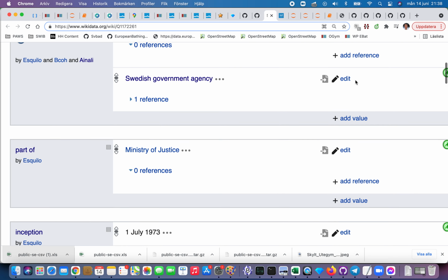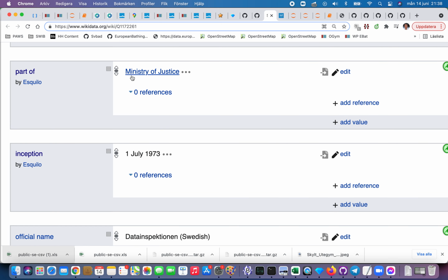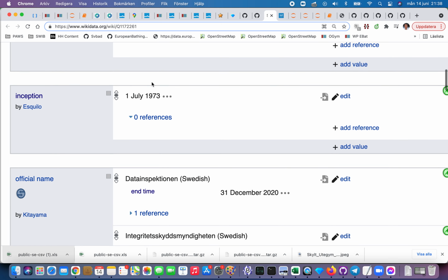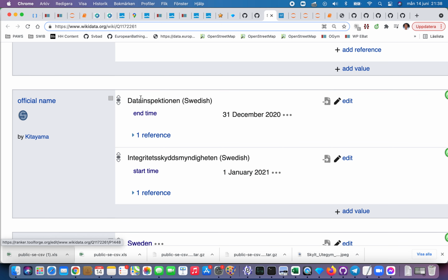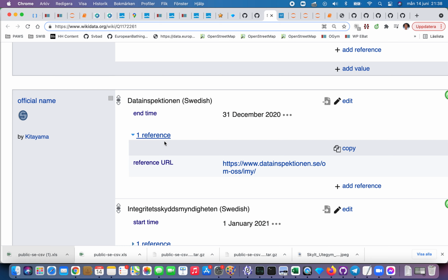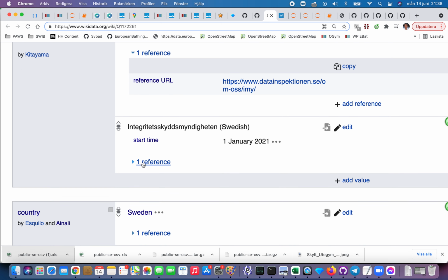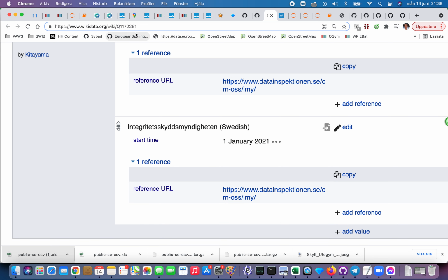And if we go further down, you can see here you have relationships, also part of Ministry of Justice, inception, when it was started. So we have 9,000 different properties like this. And then you have official name. Datainspektionen is what I say it should be, and then not be, you had in your data. And then it's end time 31st of December. And here we have also a source. Normally you should have a date or something like that. So that comes from this page. And we say the next day it start called Integrationsmyndigheten. So it's still Q number, this one.